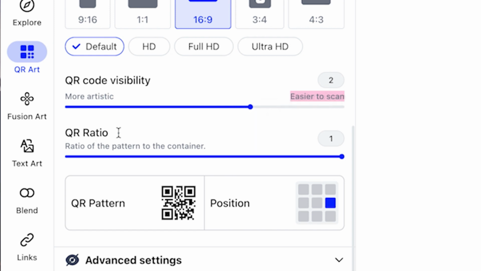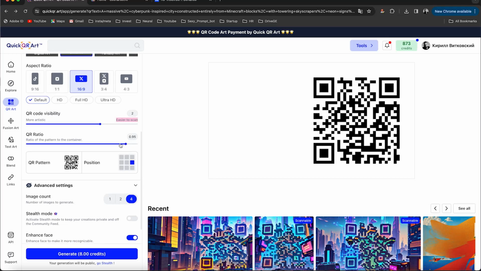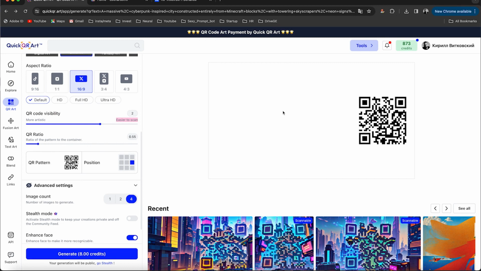Subsequently, QR ratio is an available choice that empowers you to manage the size of the QR code itself within the image, giving you the flexibility to adjust its dimensions according to your preferences. By default, this value is 1, but the smaller we specify, the smaller the QR code will be on the actual image.